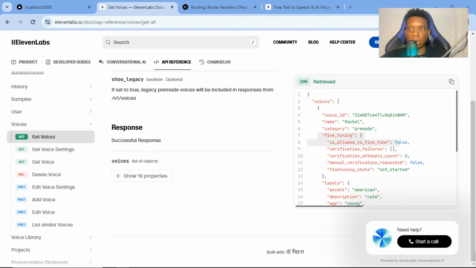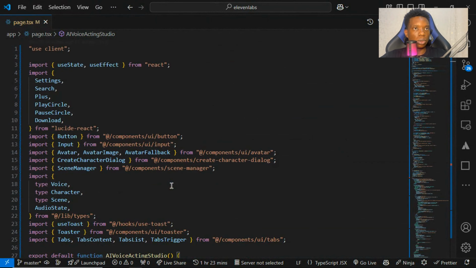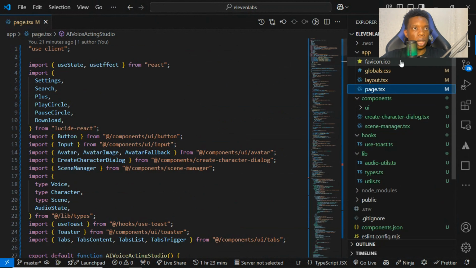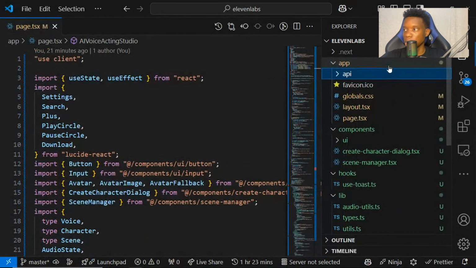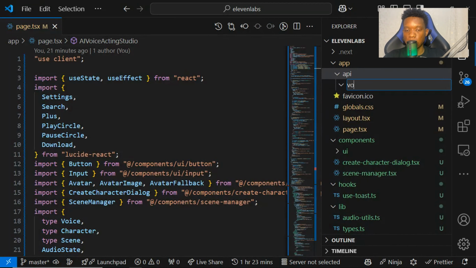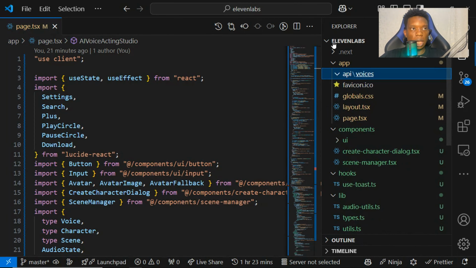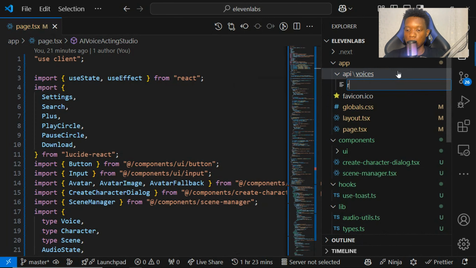So first off, to set up our API route, our route handler, we are just going to create a file here called API. I think I could zoom this for us to see this properly again. So we have API, and the first thing we want to do is fetch all the voices. So we'll quickly create a new directory called voices, and inside the voices, we could create our routes.